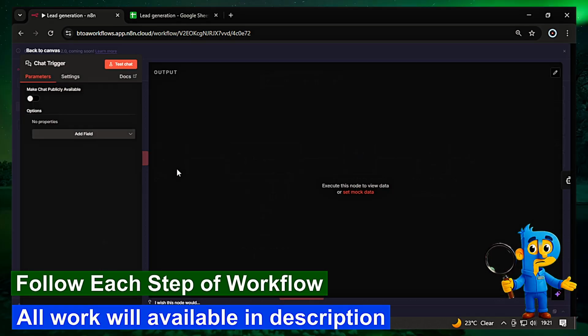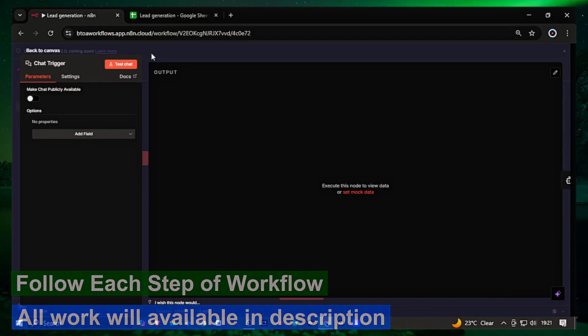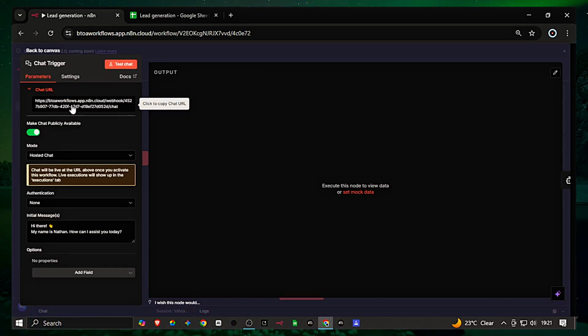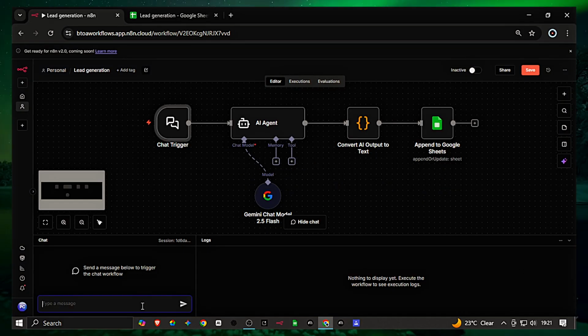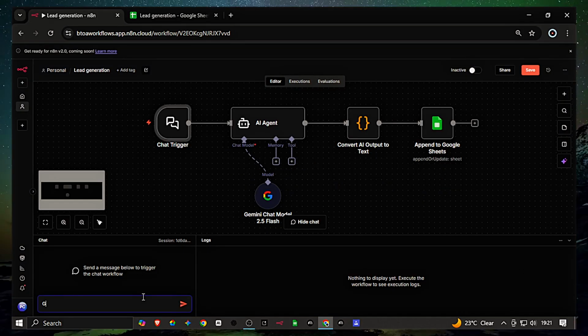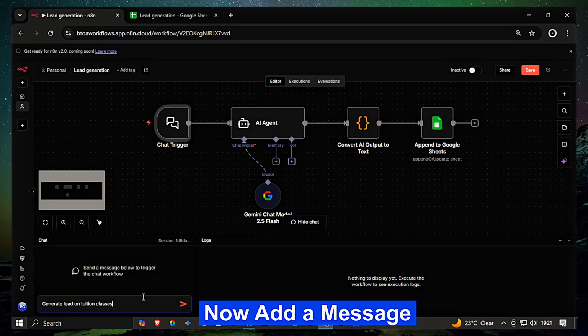Click on the chat trigger node. After this, click on test chat. In the chat window, type: generate lead on tuition classes in Mumbai.